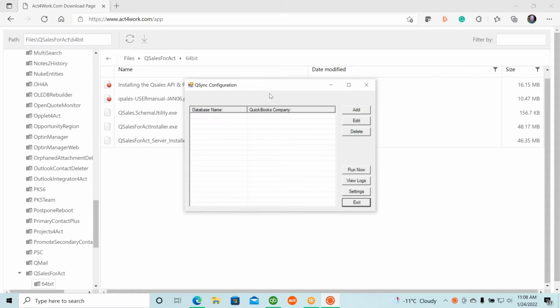There's nothing configured here. What we're going to do is add a configuration, and then we're going to schedule it. Configuration basically means a connection to the ACT database and to the API. There's no longer a connection to QuickBooks directly because both Qsales and Qsync connect to the API, which in turn connects to ACT. That's one of the really nice features of version 13 and later.